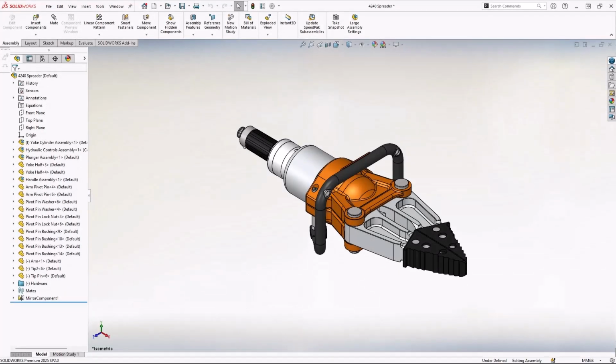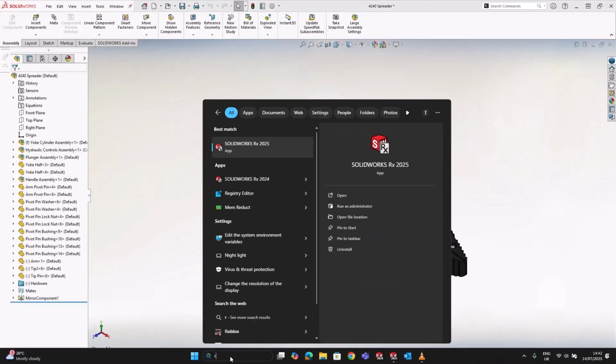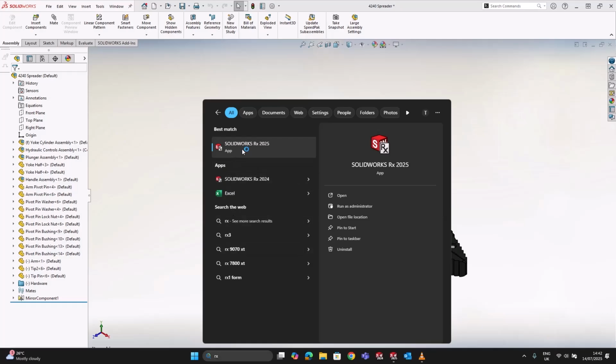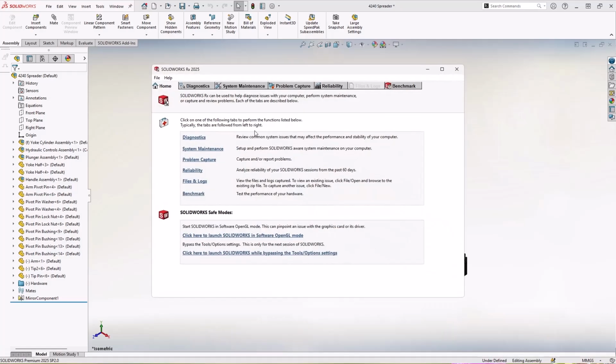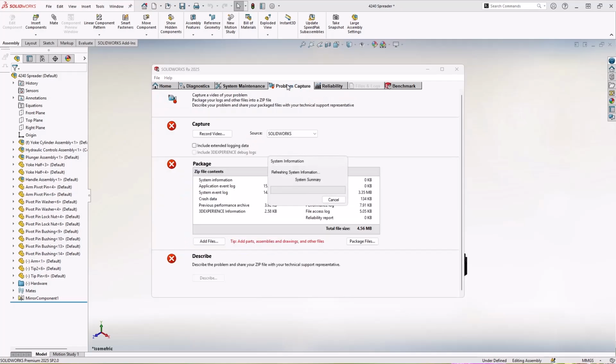First, search for the SOLIDWORKS RX version and run the application. Then go to the Problem Capture tab and enable Include Extended Logging Data. Next, select Record Video.